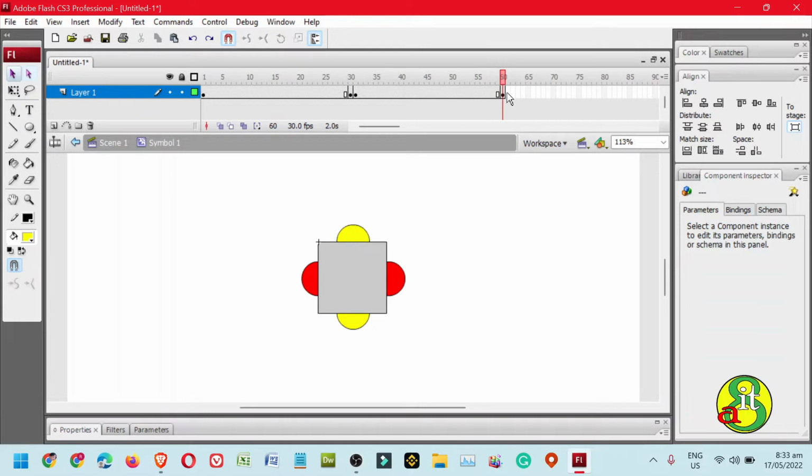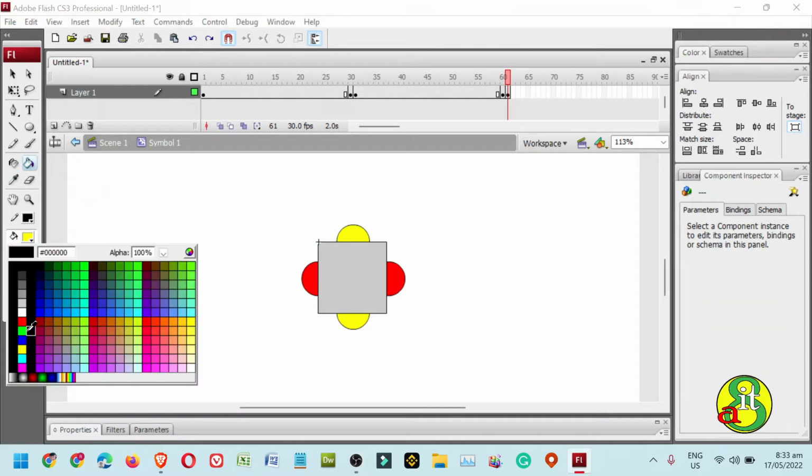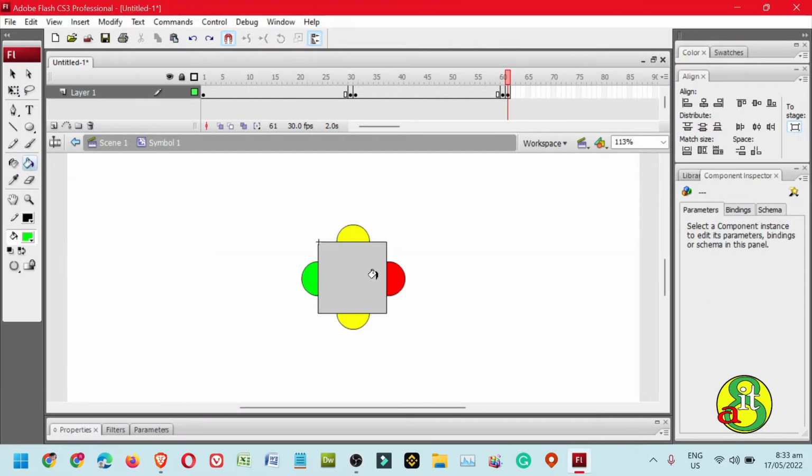And from 61, click and right click insert keyframe. So all colors will change. So the red one will change to green. So we need to change the color to green, and the yellow turn into red.